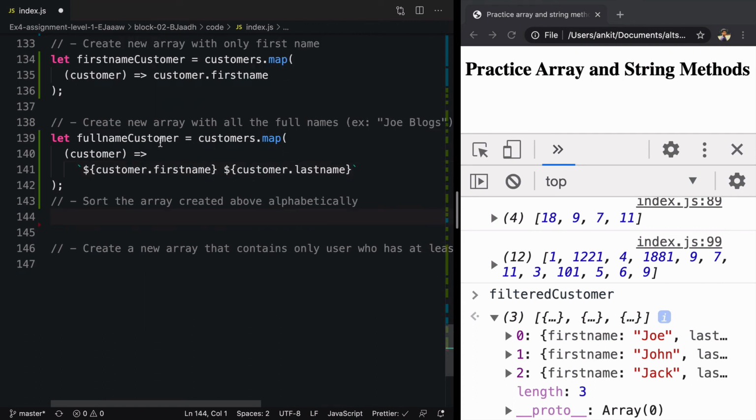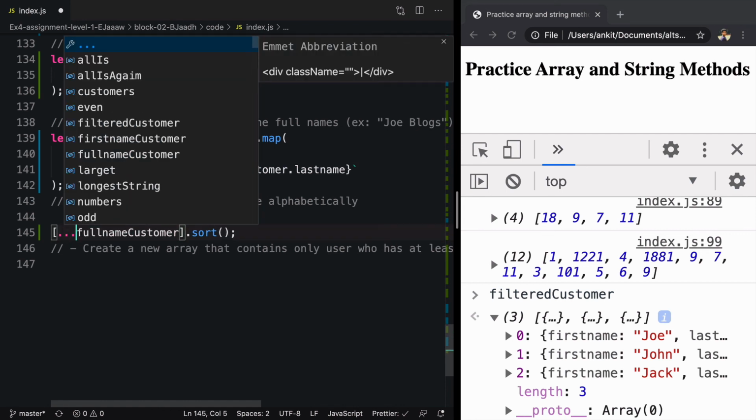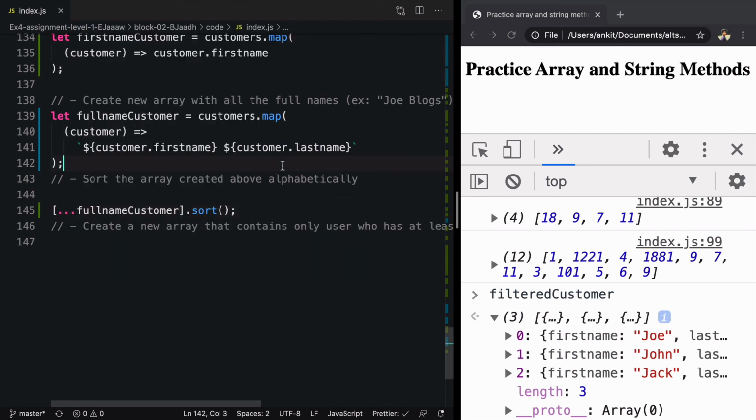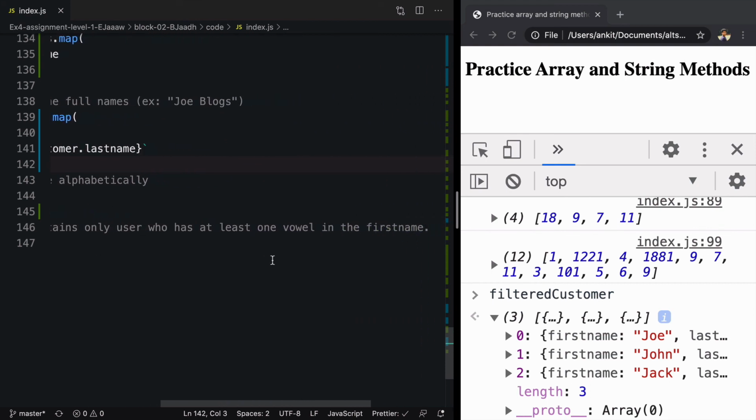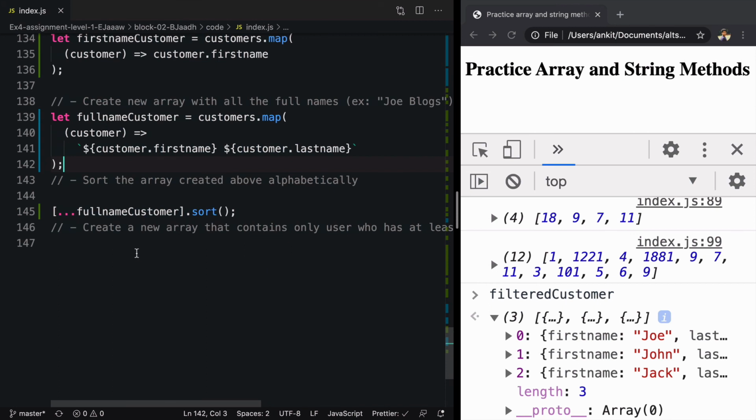Sort the array, so we can just sort it by using sort, and sort by default sorts the whole array alphabetically. Again, you need to think like it is going to mutate the original one. So a better way to go about it would be to create a clone of the array and do it like this.